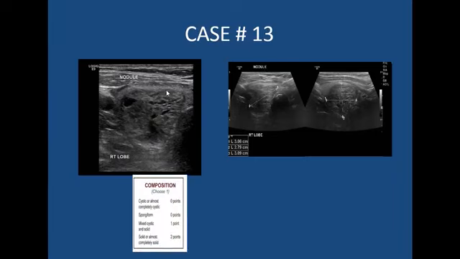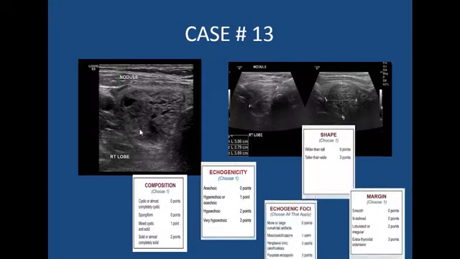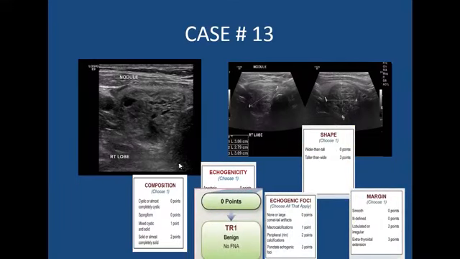So the question here will be, is this solid or spongiform? And as I mentioned, you can use the color box, and if there is no vascularity, it means you are dealing with a spongiform nodule. So here, I think we have cystic space in more than 50% of this nodule. So we are dealing with a spongiform nodule, and it means it's 0 points, which corresponds to TIRAD 1, which is benign.